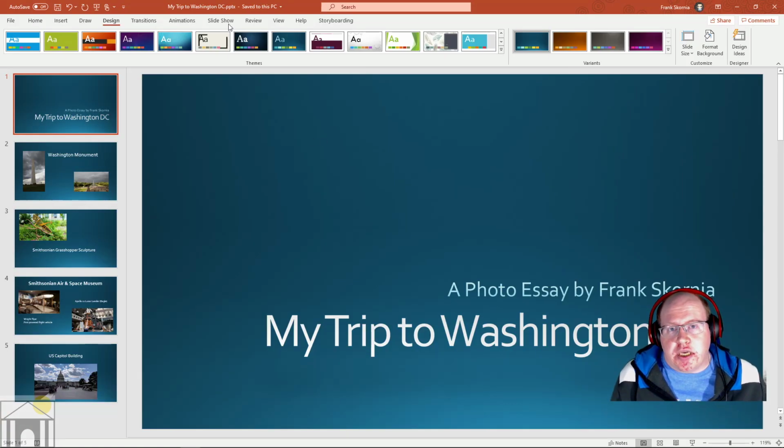Now you'll notice up here at the very top of the window, where the title is, there is now a title. Instead of just saying Presentation1, it now says My Trip to Washington DC.pptx. This .pptx is the file extension. This is what tells Windows what type of file this is and what program to open it with. pptx is your standard PowerPoint.